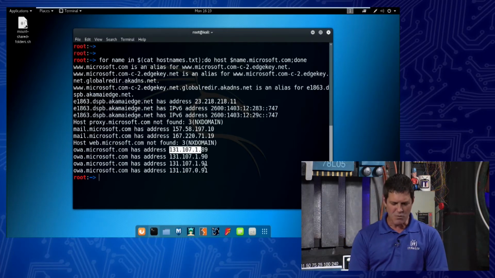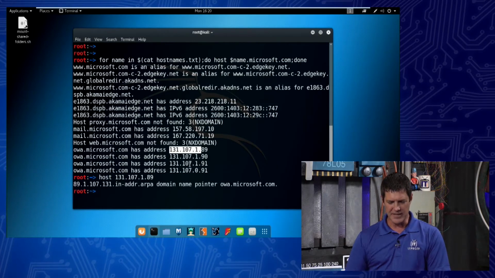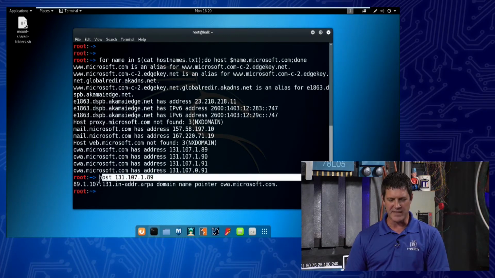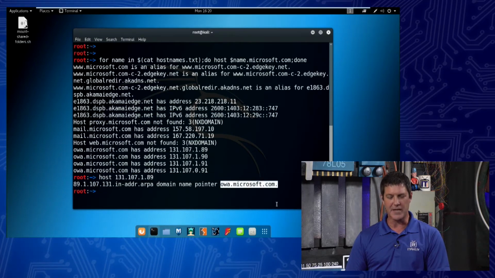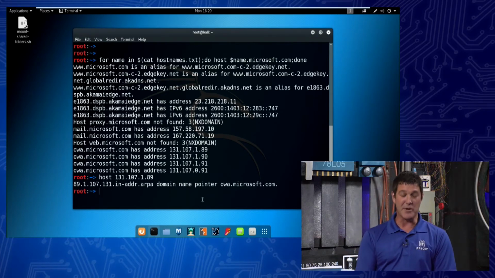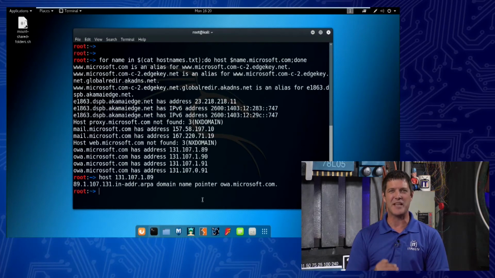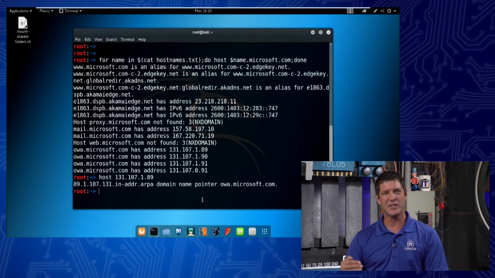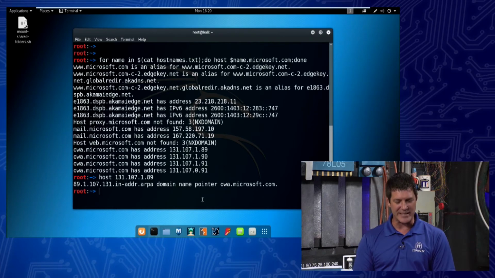So what we're going to do, if we just wanted to run the command host 131.107.1.89, and we hit enter. Here I can see it's doing a reverse lookup. It's taking that IP address and turning it back into a domain name, or a DNS name, I should say, a fully qualified domain name. That's what we want to do, but we want to go through every single IP address in that block and see if there are any hosts that resolve, any host names we can get out of that.